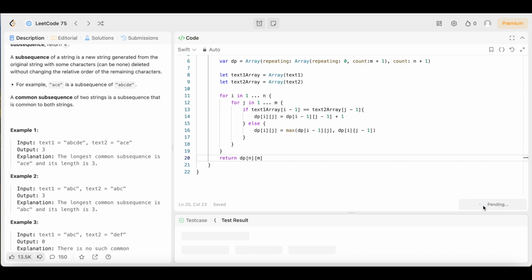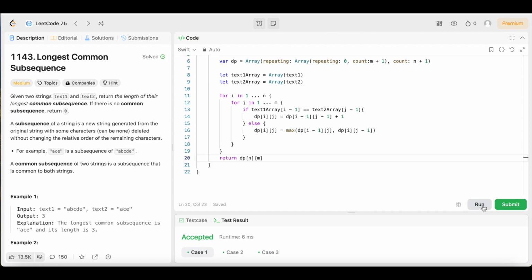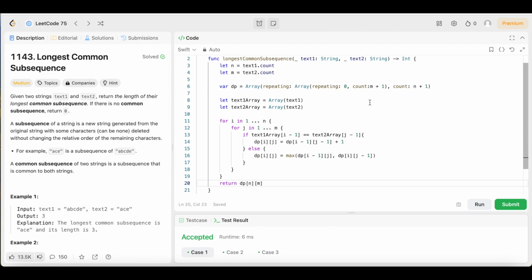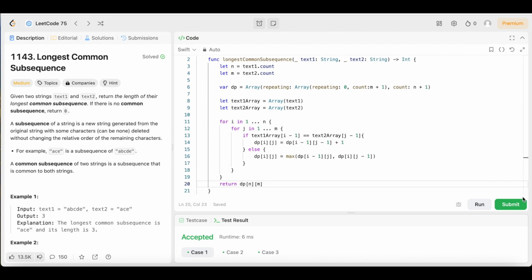Let's run it and see how it runs, guys. Fingers crossed. No bugs, no typos. That's what I like to see, guys. Let's get one more look at the code. But let's submit it and see what happens when we submit it. Fingers crossed.